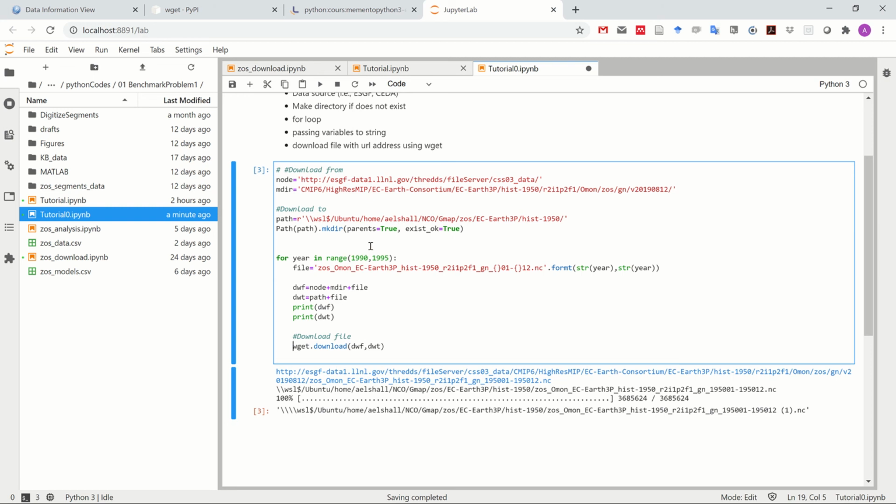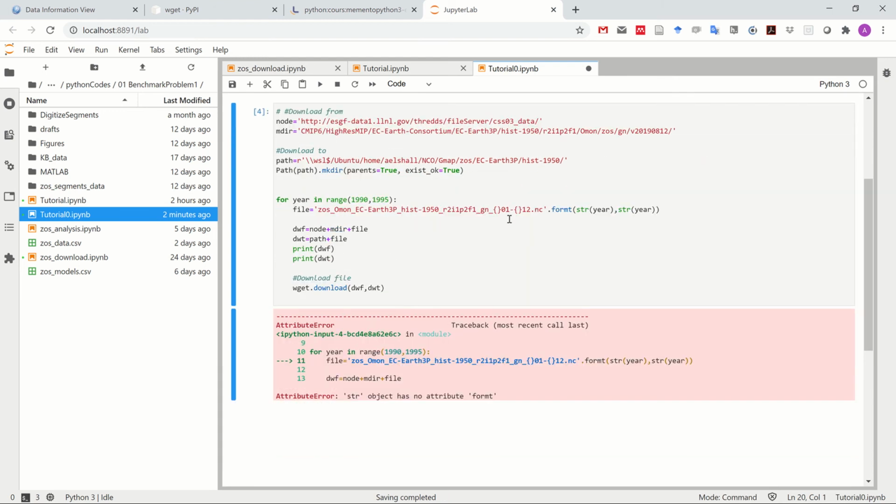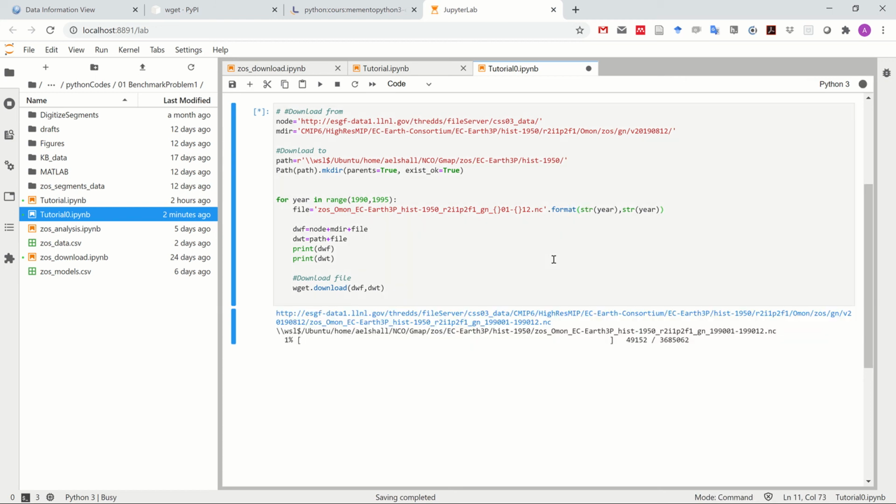So now this loop should be able to download 1990, 1991, 1992, 93 and 94. Okay, so let's run it. Format, this should be format, so it's a typo here. Okay, so you see now it's downloading the first one.